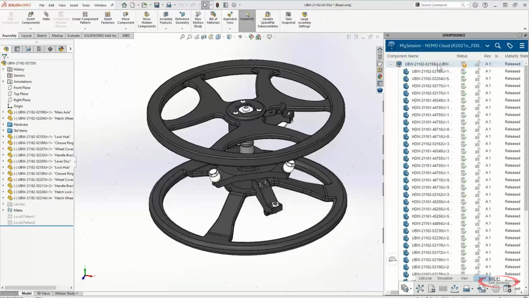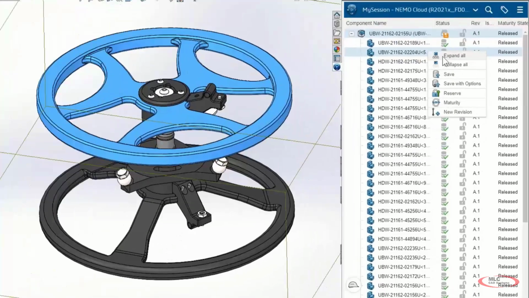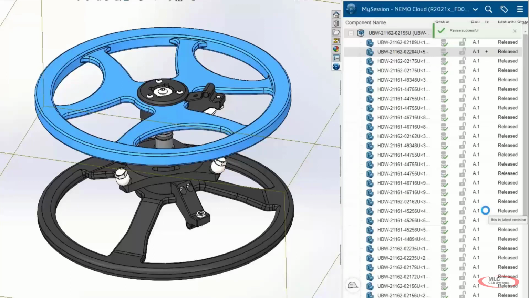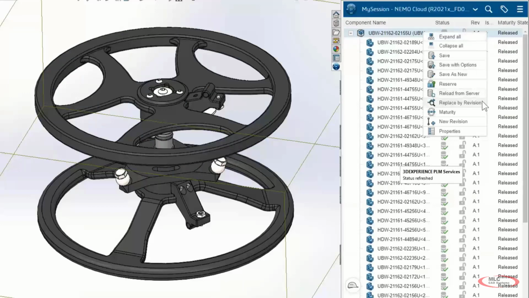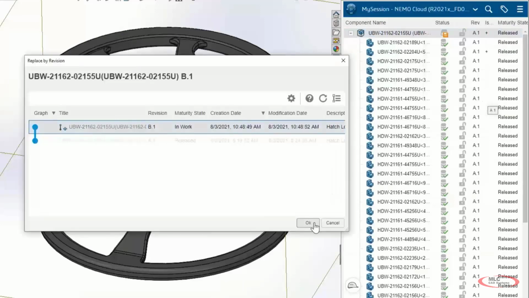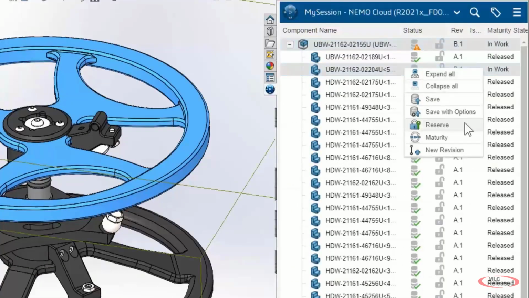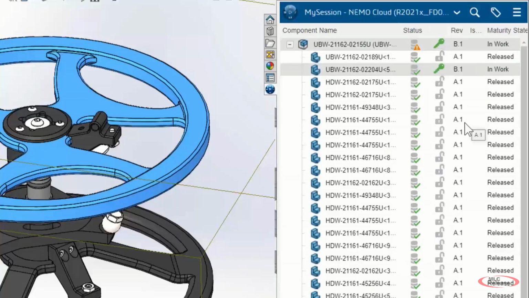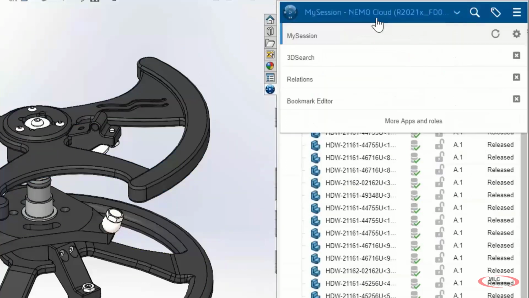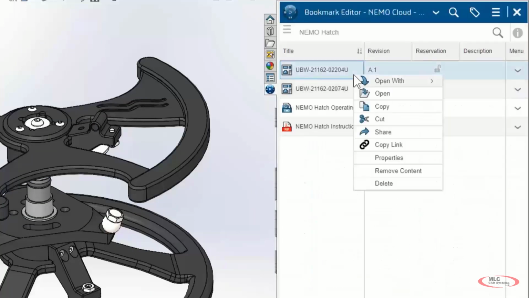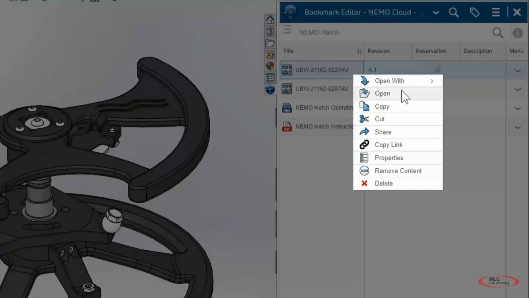Now, the version of the subassembly is already released. So in order to make changes, she can make a new revision of the assembly and the hand wheel. Now, the status indicators immediately show that the current assembly structure is out of date with those little plus signs. So she can replace it with the newer revisions and set them to be reserved. Reserving files gives Debbie write access to those items she needs to modify without locking anybody else out of the rest of the assembly.